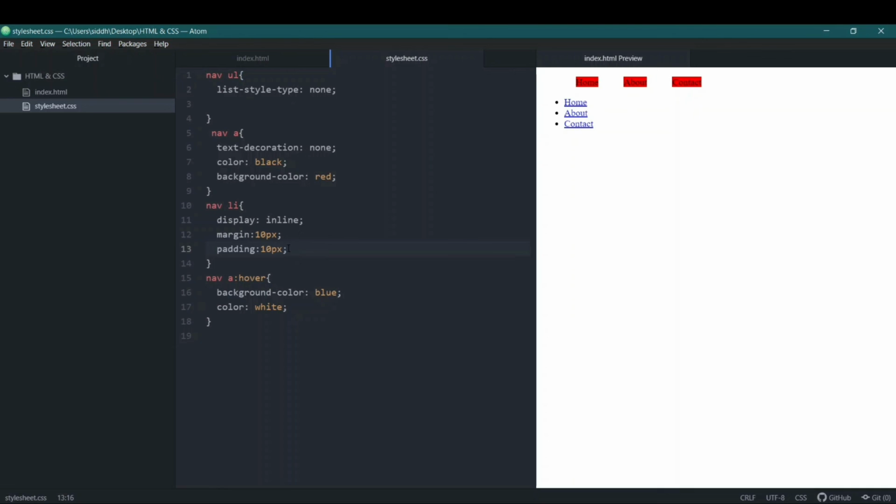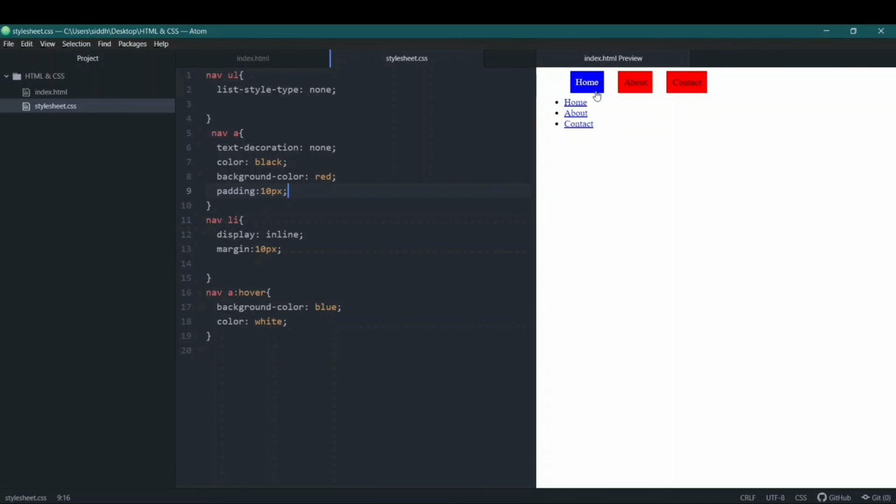We can also add this padding to ul elements. So I'll just cut it out, or we can add it to link. Let's see what happens if we add it to link. Now you can see that this box has grown. Now it is more visible.